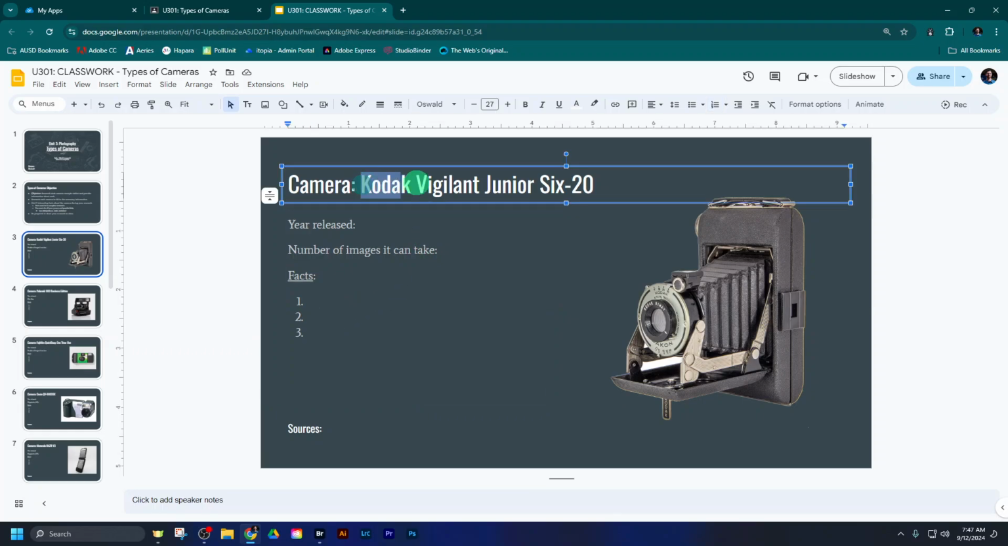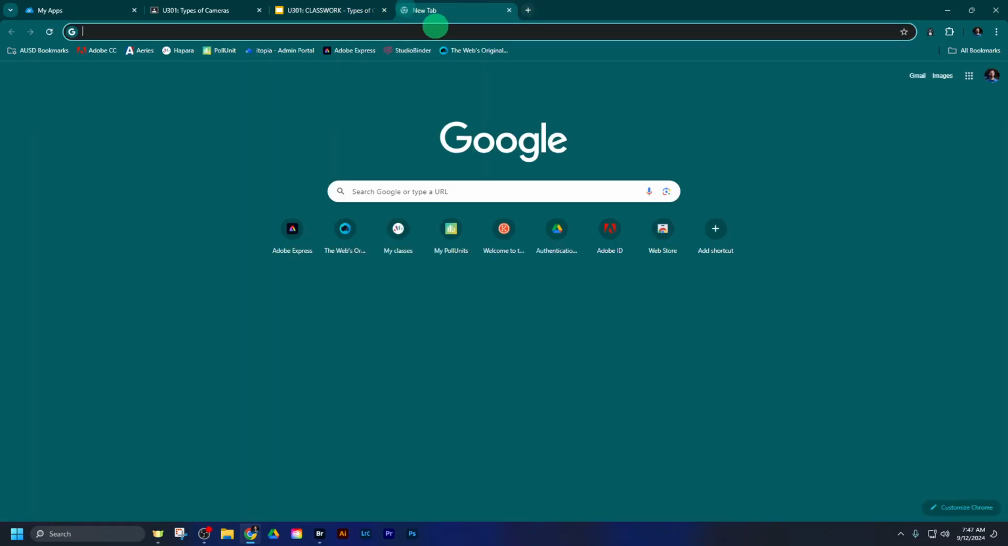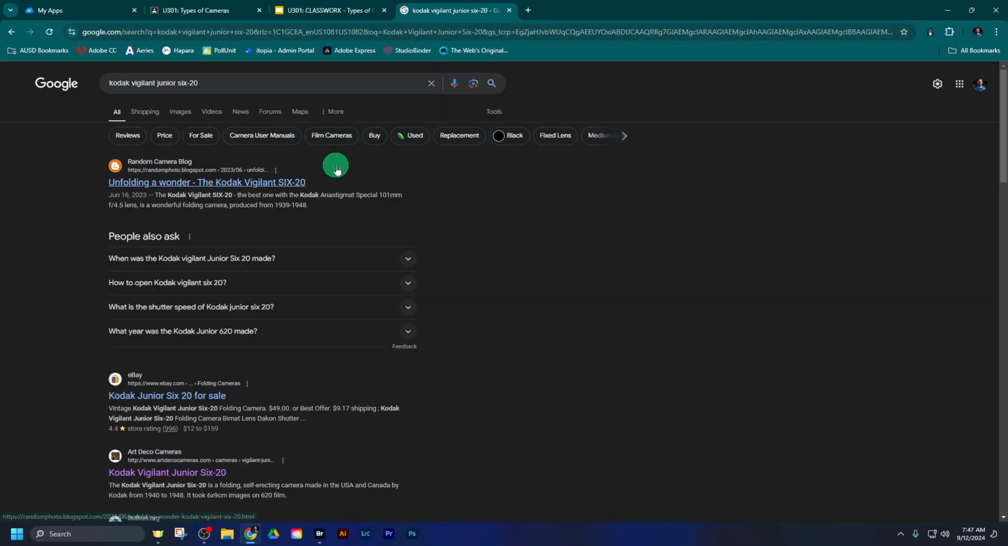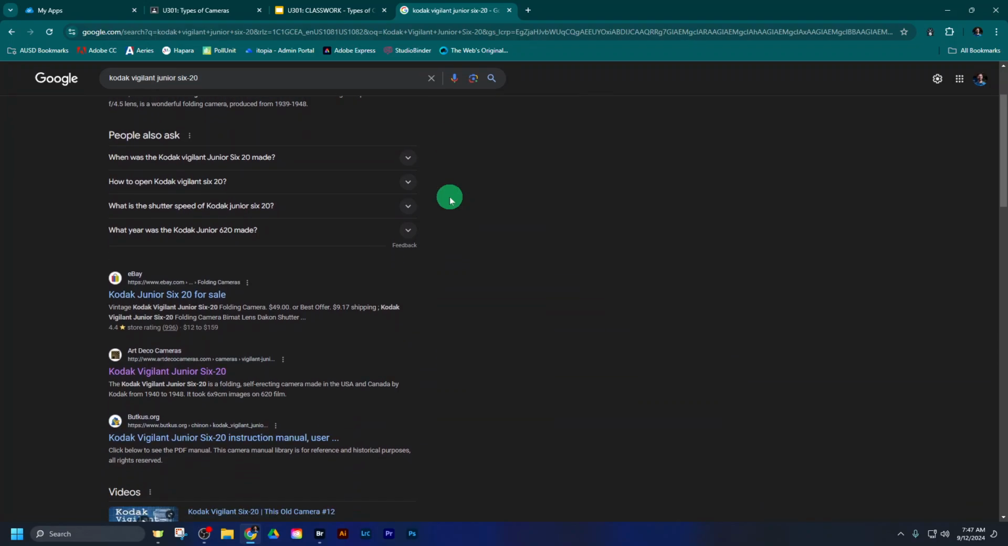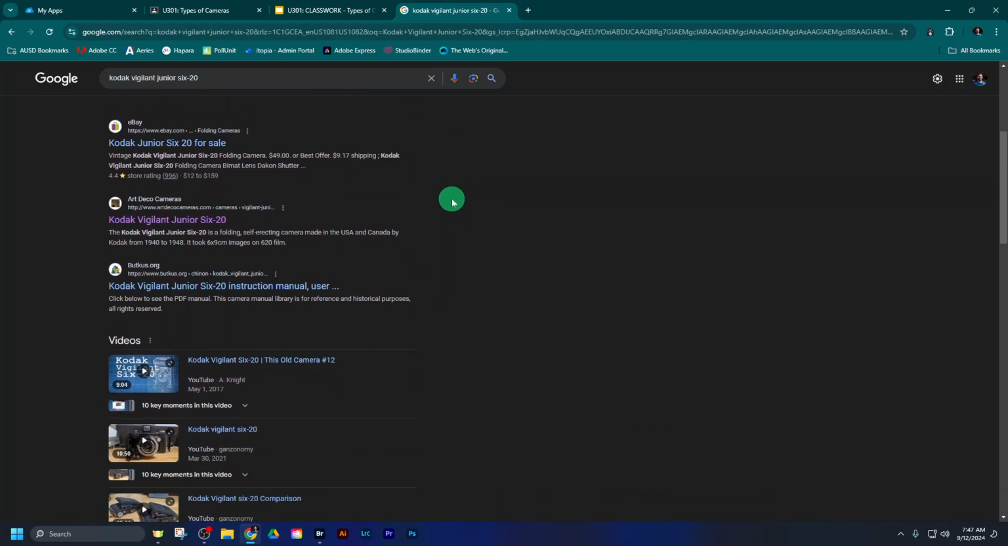So let's start looking about this one. You can copy paste the name in a search bar. Right here. So again, just like we did with the finding our style, we need to find legitimate websites. We don't need Wikipedia or anything like that. We want to look for something, a blog or any kind of information about it.